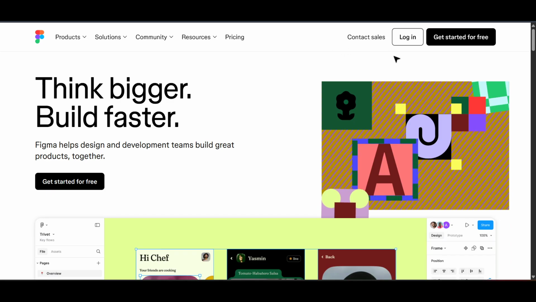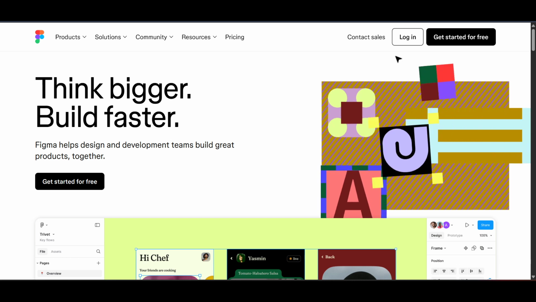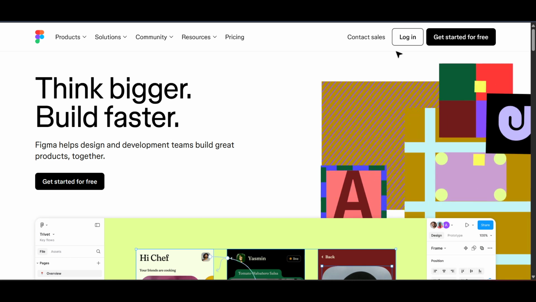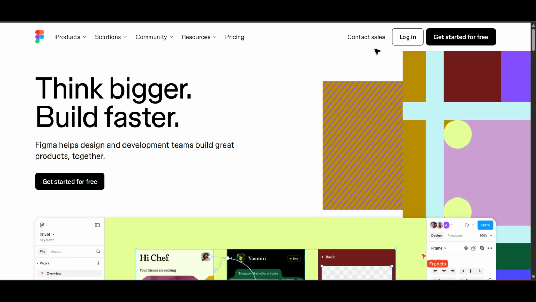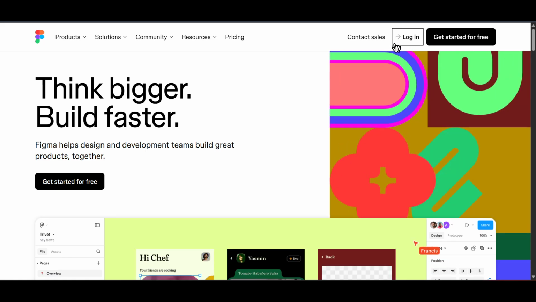If you haven't already, make sure to log into your Figma account. If you don't have an account yet, you can easily sign up for free and start exploring the platform's vast capabilities. Once you're logged in, navigate to the home page of Figma.